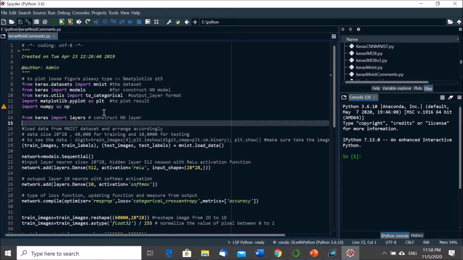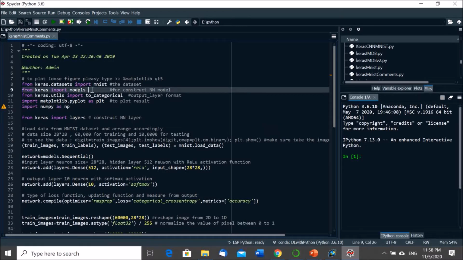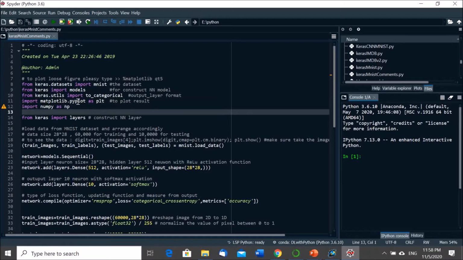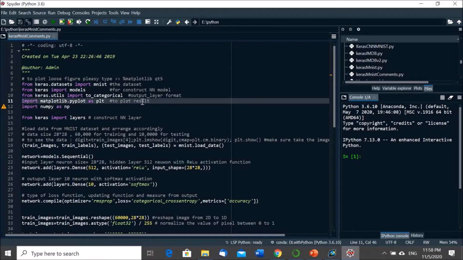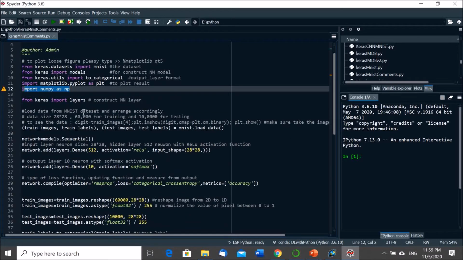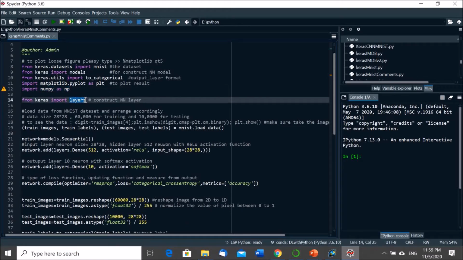So basically for Keras, we have the models to construct the neural networks, the matplotlib library to plot the output of images. NumPy is to execute some mathematical operations like transpose, reshape, and everything. Layers, I mean this is the layer that you will use in your neural network model. Let's say input layer, hidden layer, output layer.